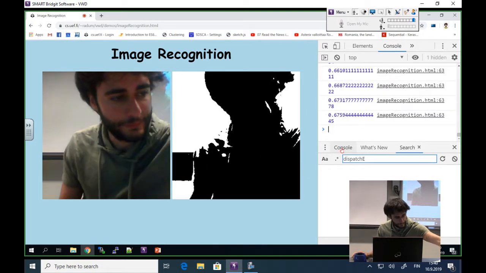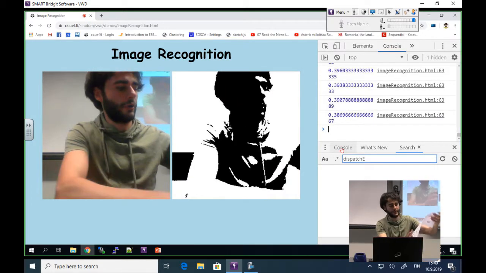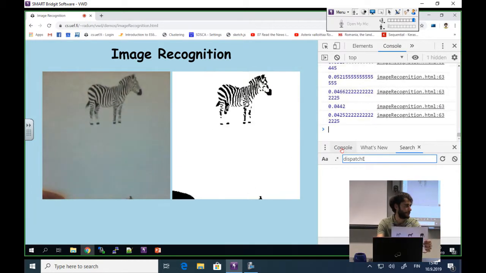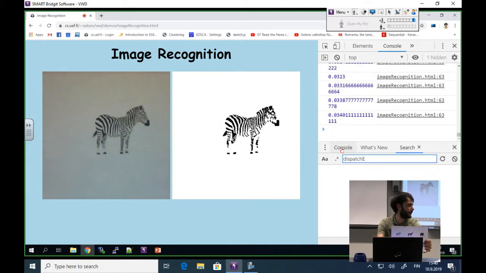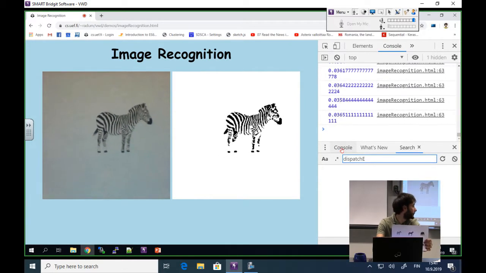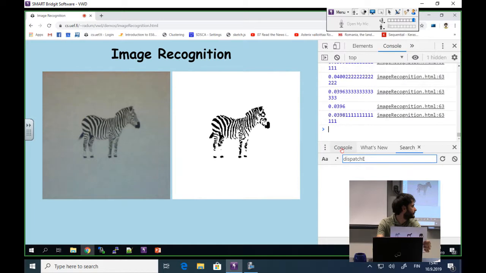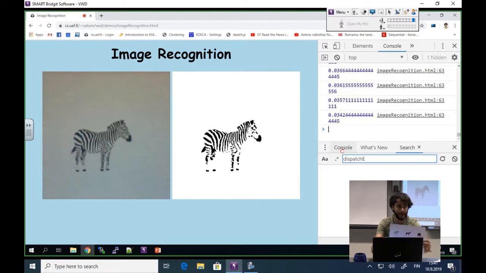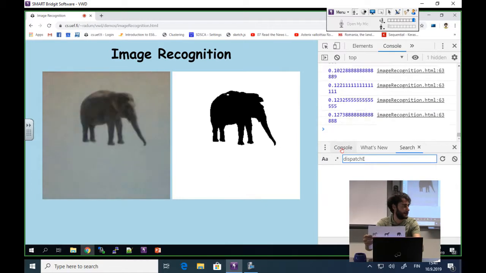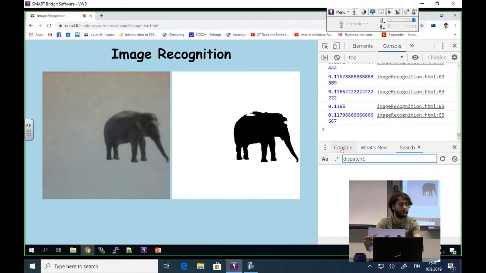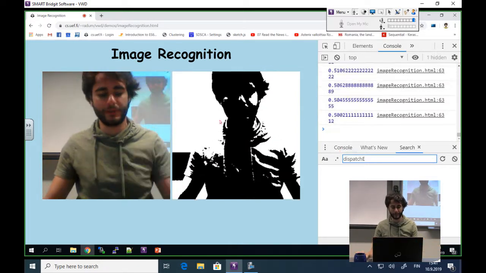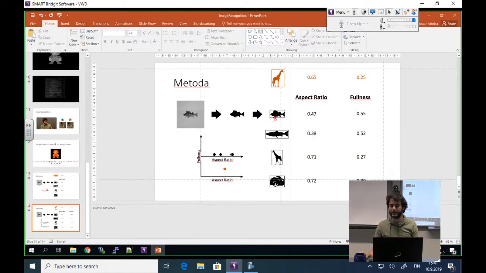So if I'm going to show it, for example, this zebra, I will have a fullness value of 0.03. And if I show it something more robust like this elephant, 0.12. So something works there, but I need to calculate the fullness relative to this bounding box here, its size, not the whole picture area. So let's obtain this bounding box now.